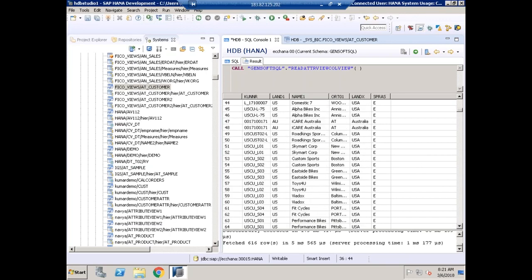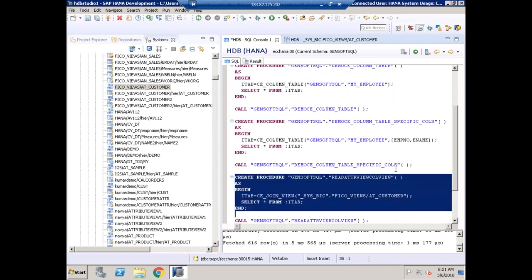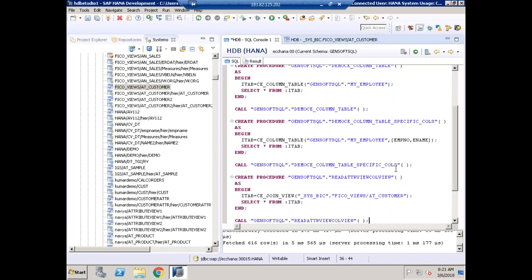So here also, if you want, you can restrict. What is that I can say now? Let me just copy this.